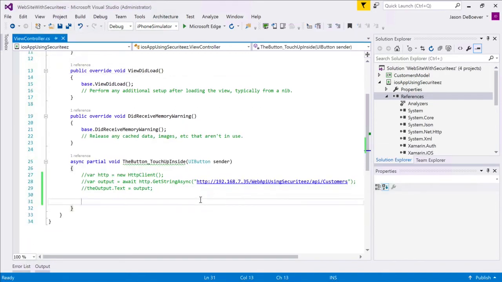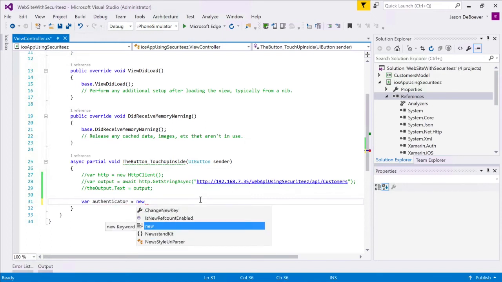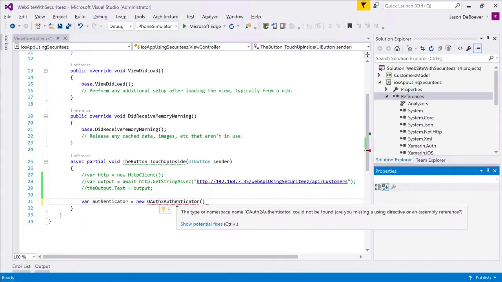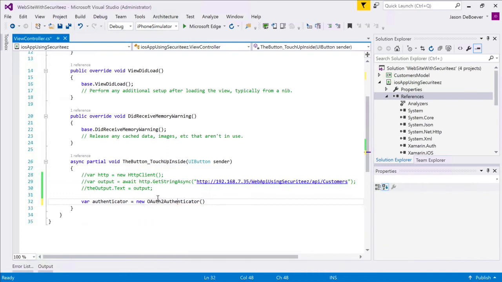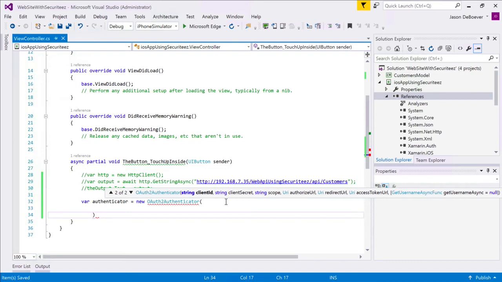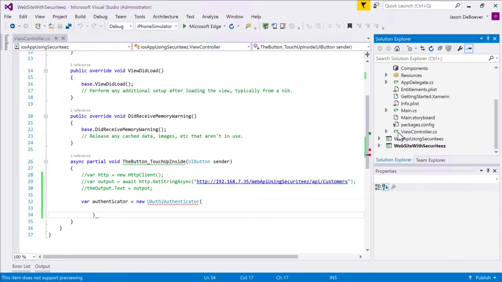And now we can start doing our Xamarin Auth code. So let us first create our Authenticator. Going to want a using here. All right, now let's start adding the appropriate parameters here. So a client ID. Let's remember the client ID has to be something that the server will accept.